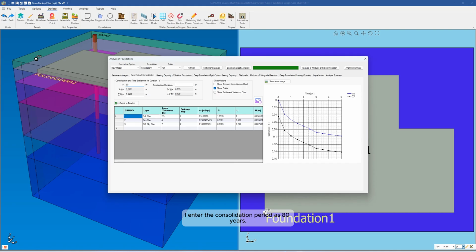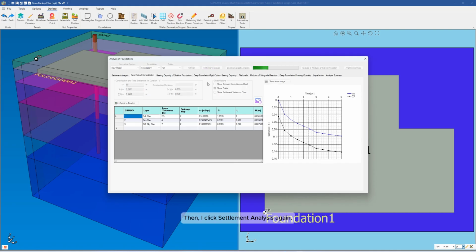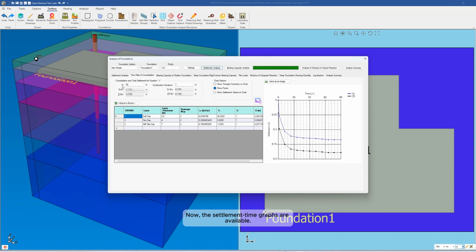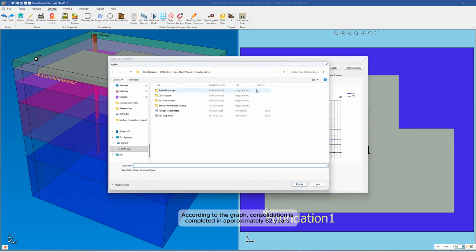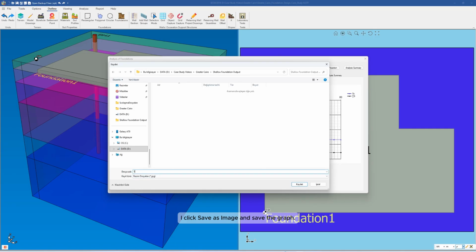I enter the consolidation period as 80 years. Then, I click Settlement Analysis again. Now, the settlement time graphs are available. According to the graph, consolidation is completed in approximately 62 years. I click Save as Image and save the graph.